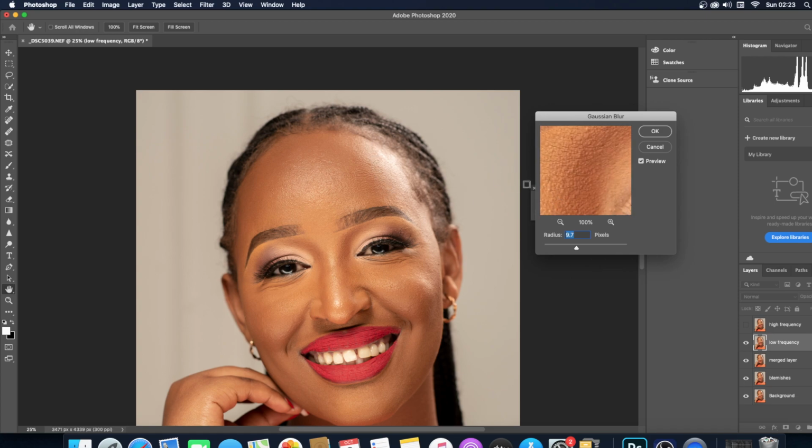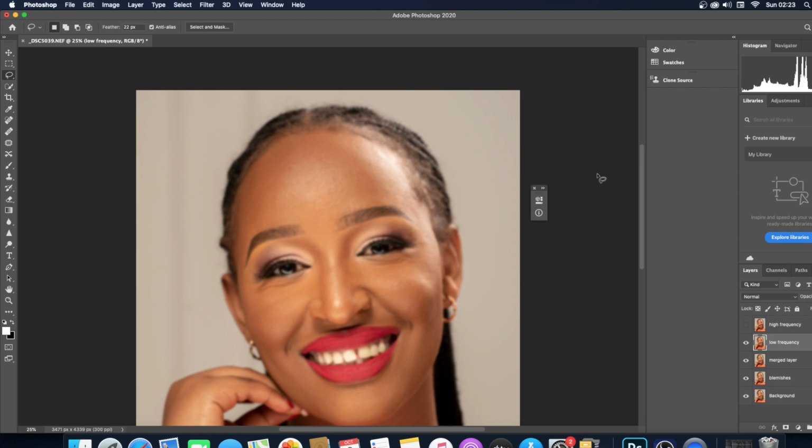Let's identify a place in our model's skin where we feel the texture is a little bit high, and I guess I'll go with the forehead. I'll push this until I see the textures disappear, and I guess 8 is okay. Then say okay. Then enable your high frequency, then go to Image, Apply Image.